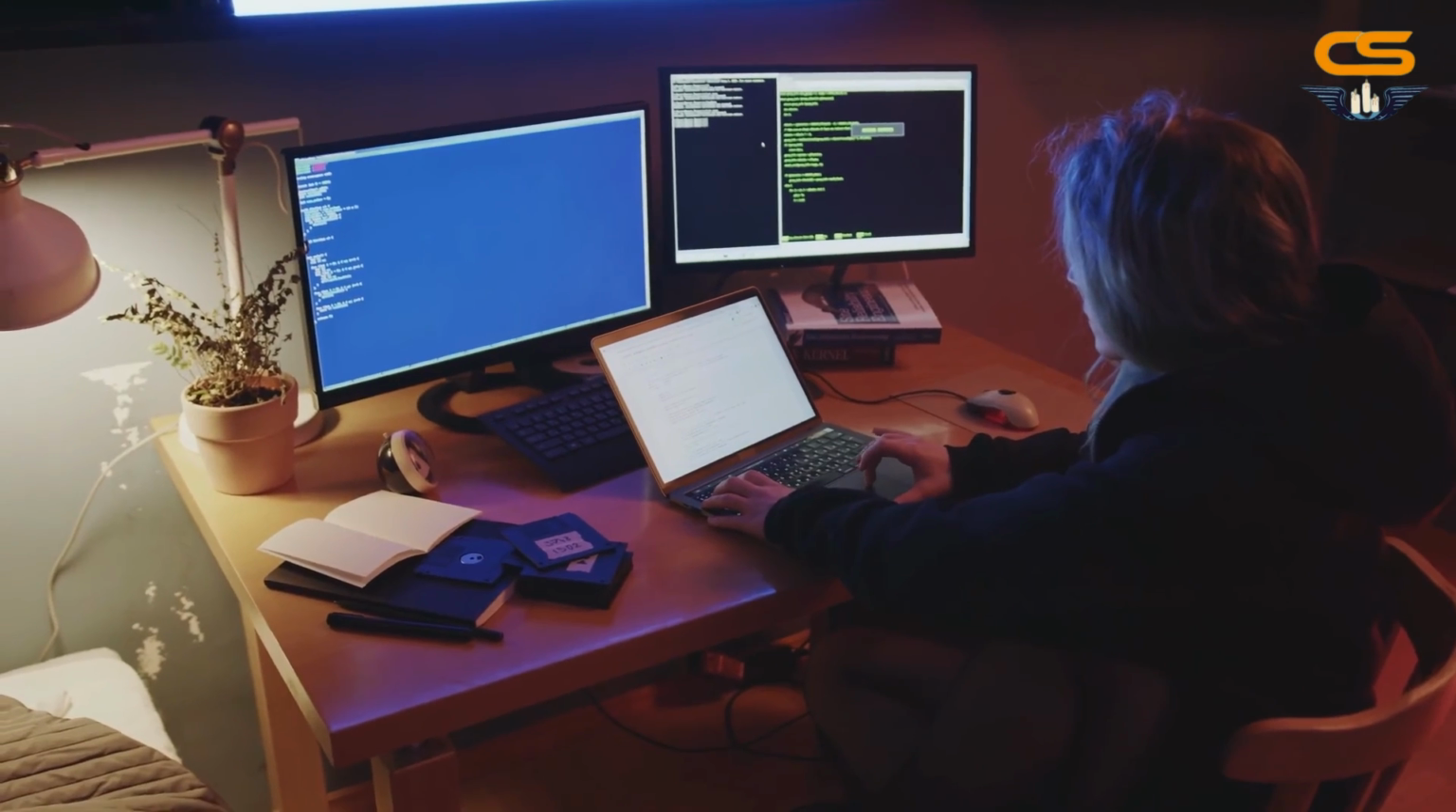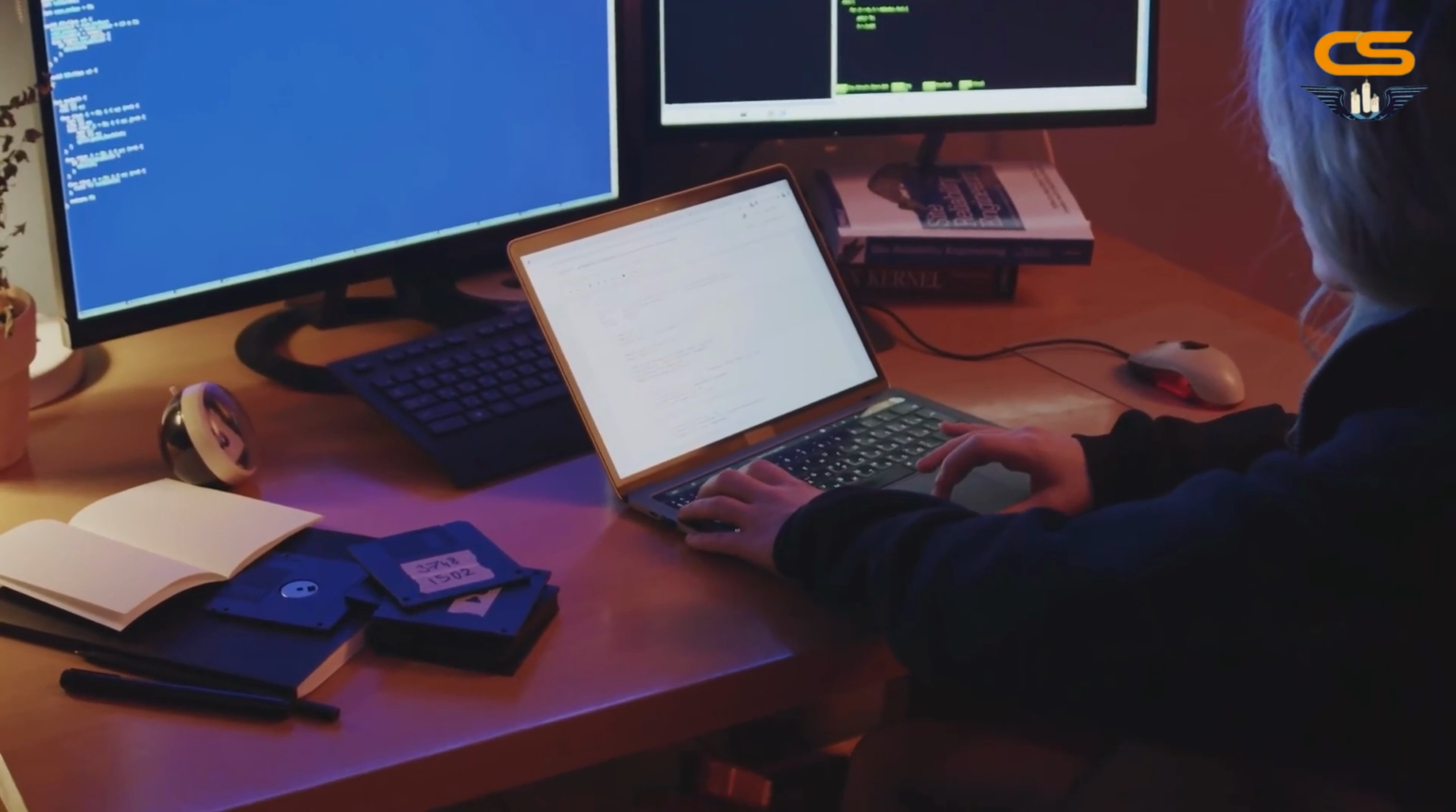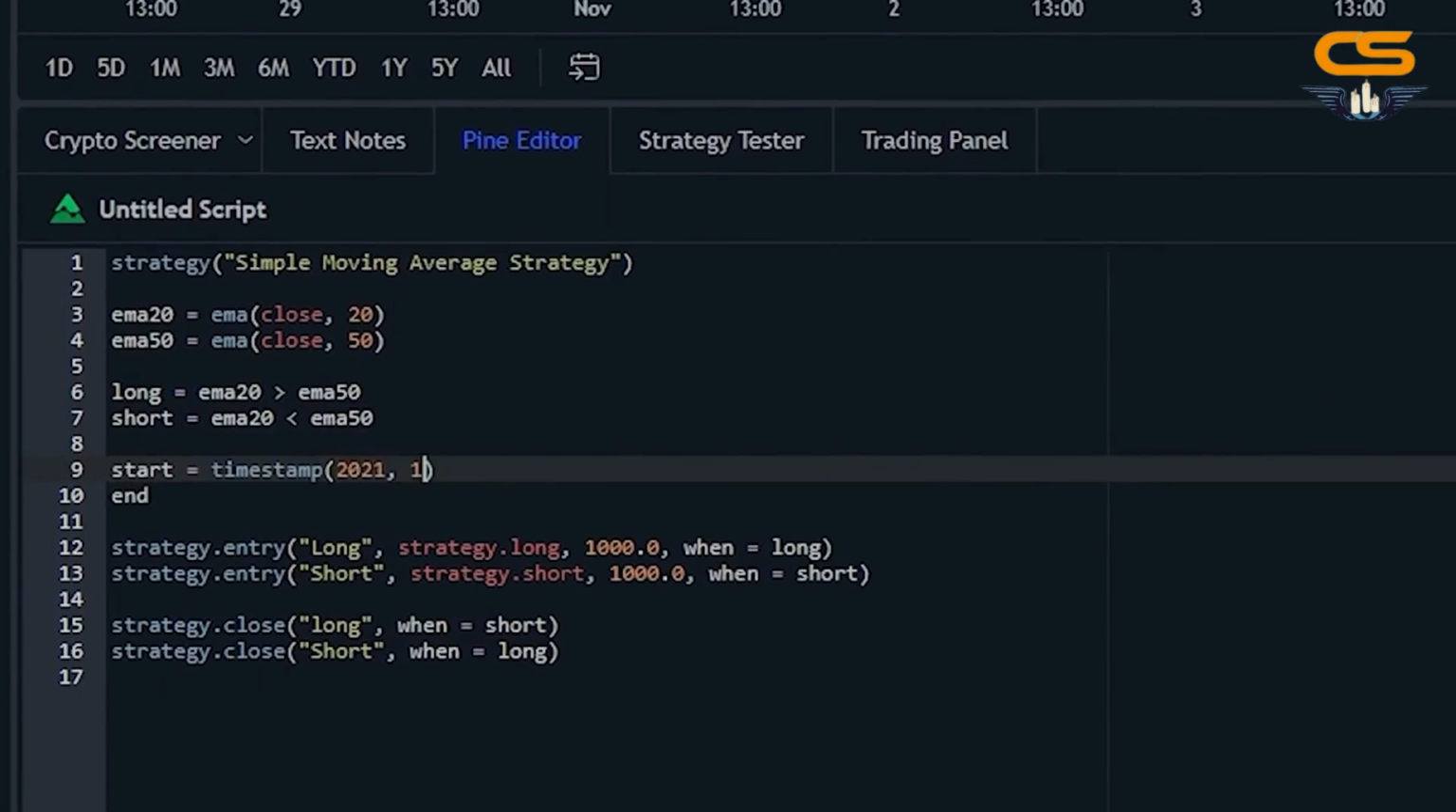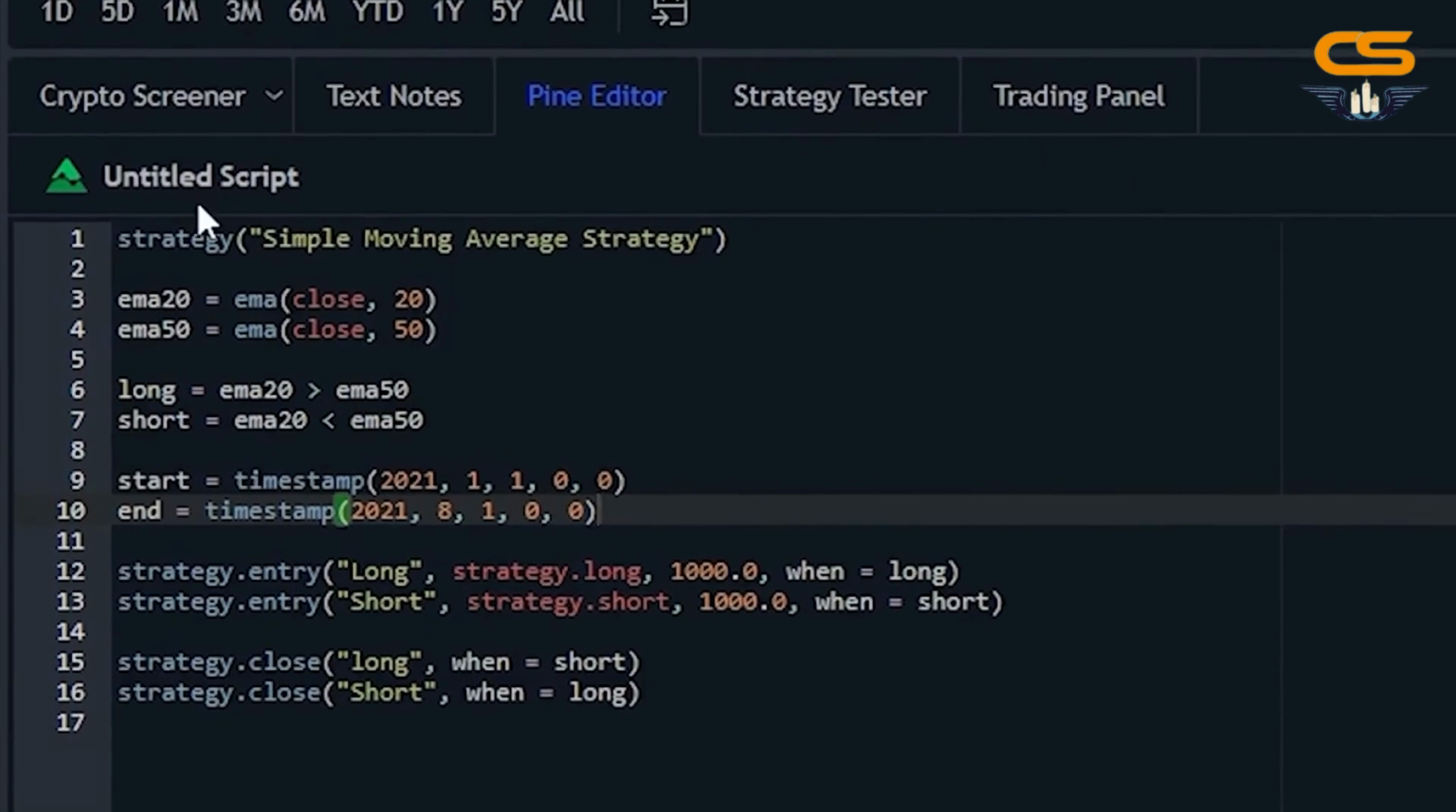If you haven't backtested before or don't really even know how to code, luckily for you, I made a video on the basics on how to backtest on TradingView.